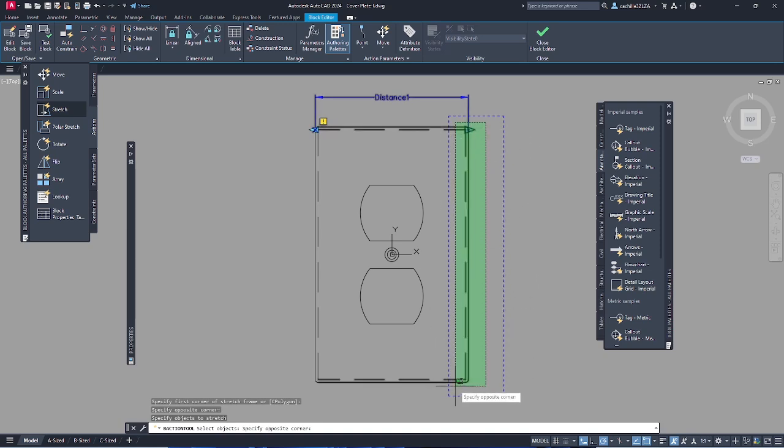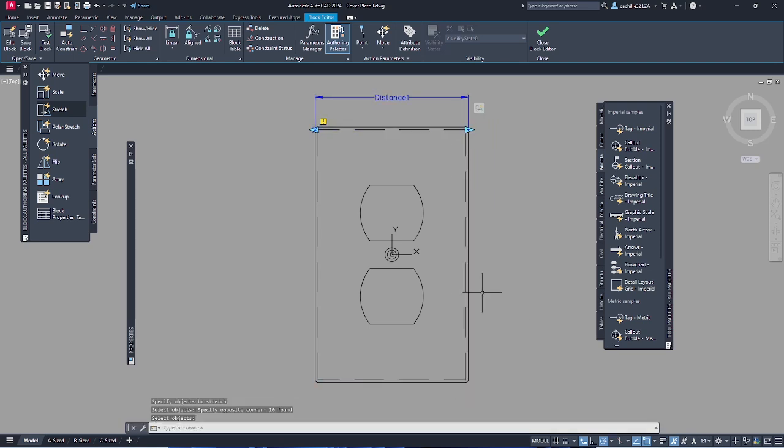Create another crossing window around the same right vertical edge of the plate to select the object. Do not select the holes, only the edge of the plate. Press Enter to complete the command. Repeat the process to add another stretch action to the other end of the linear parameter.